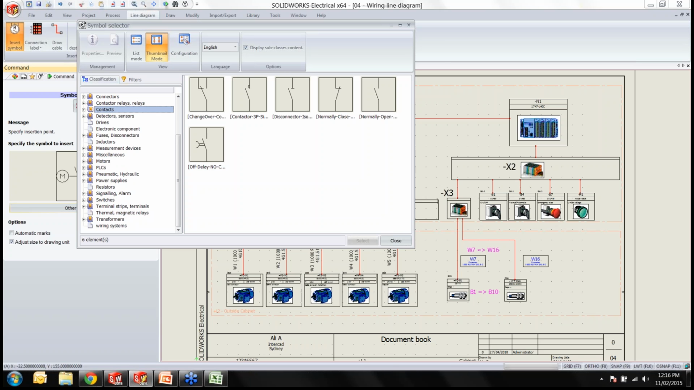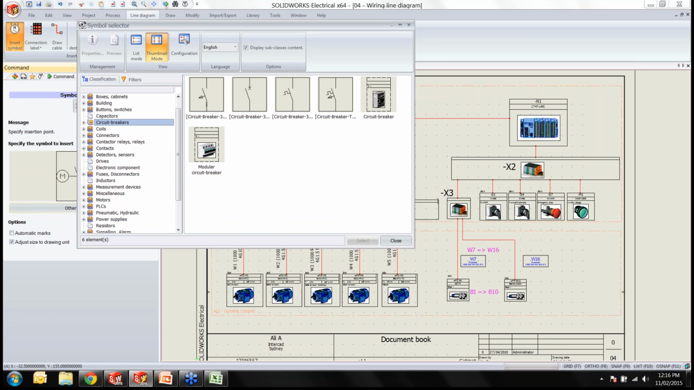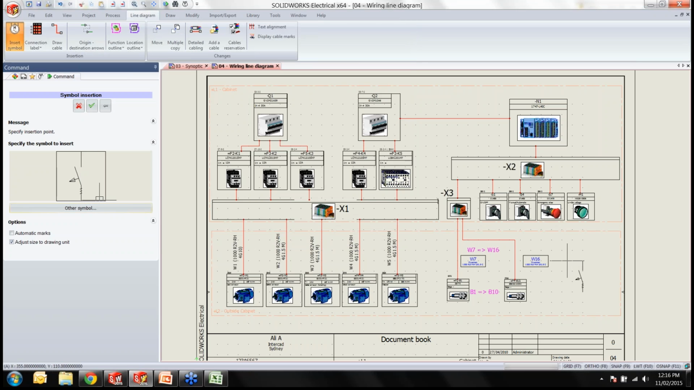So for example, if you need to insert a contactor or a circuit breaker, we go and pick up the circuit breaker symbol in there.